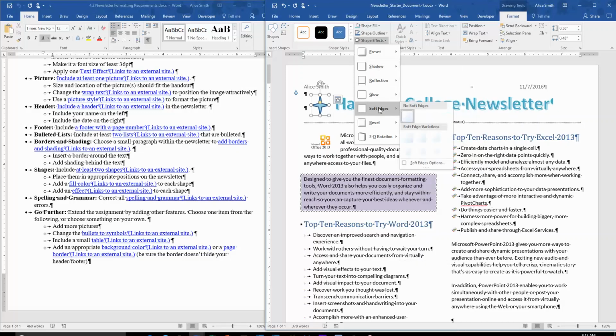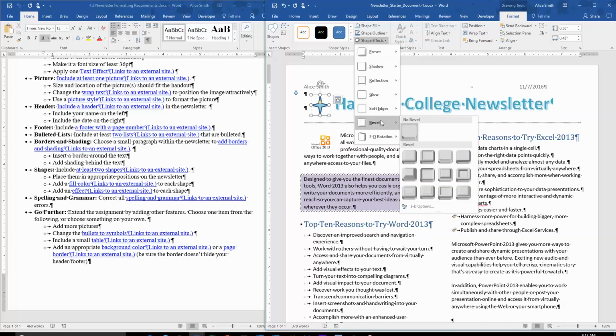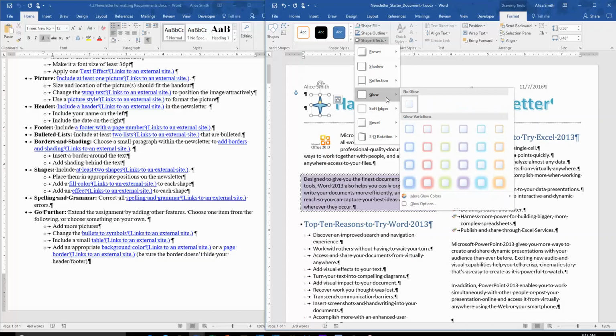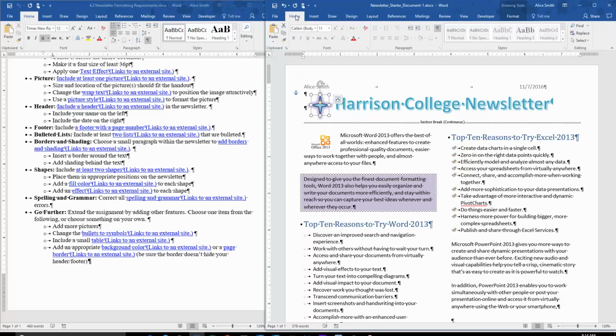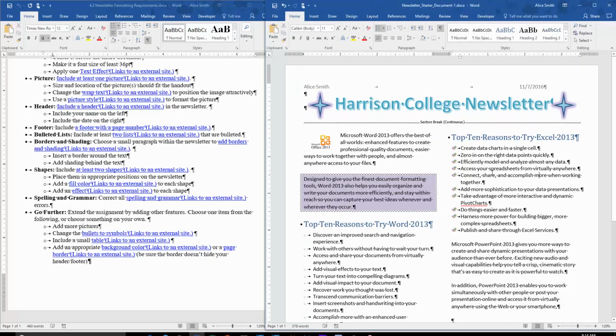Glow, soft edges, bevels. I kind of like bevels. Looks kind of jazzy too. Like that. Now, you went to the trouble to do this. Now, all you have to do is go up to Home, Copy, Paste, left click and hold, and drag it right there. Voila.